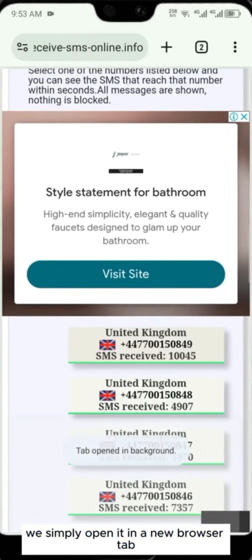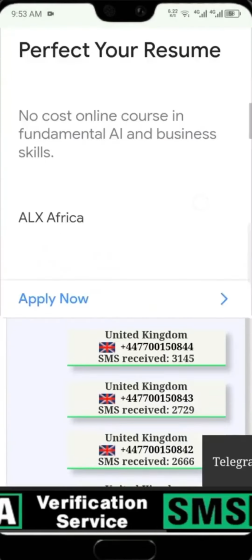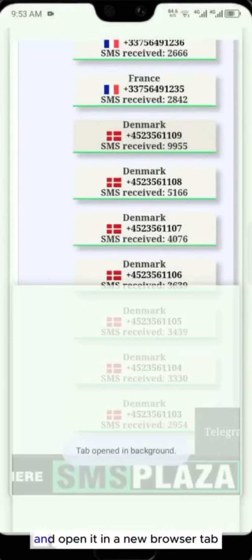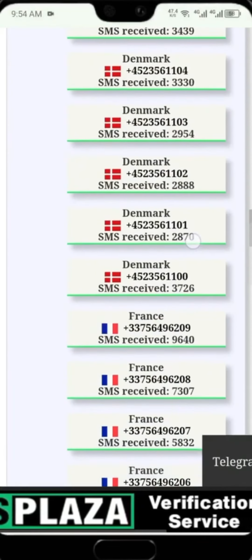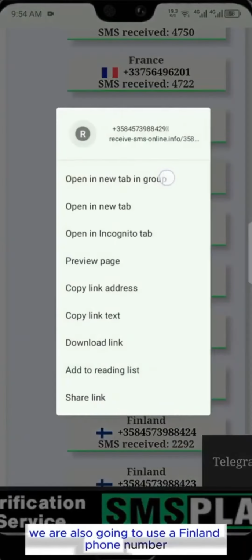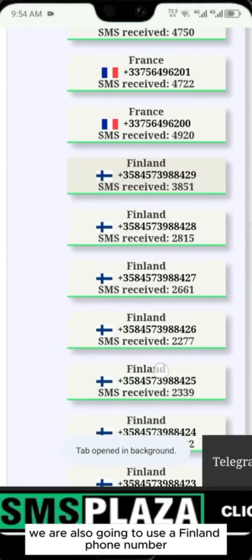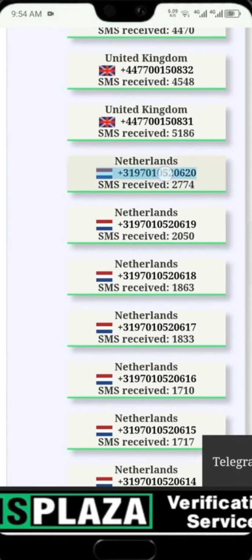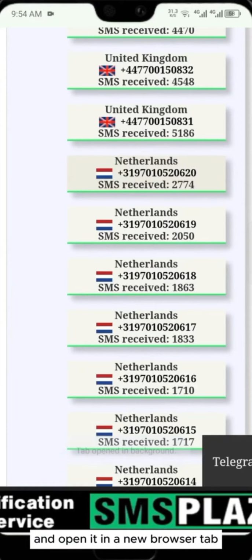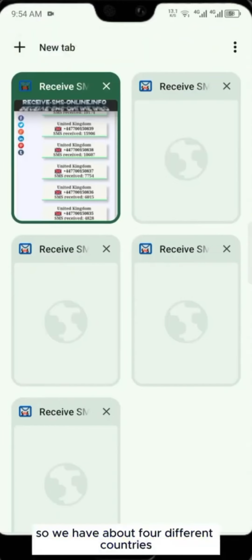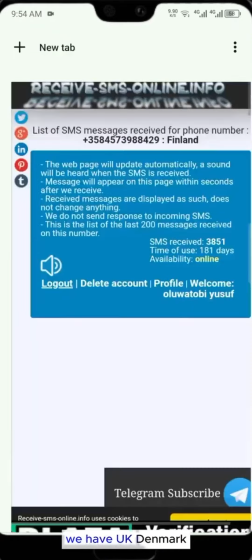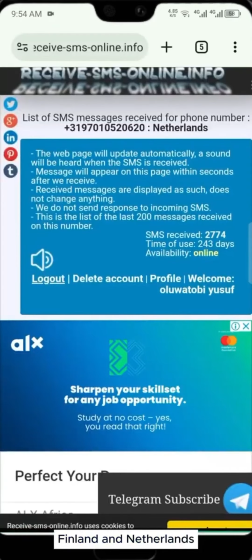We simply open it in a new browser tab. We are also going to use a Denmark phone number and open it in a new browser tab. We are also going to use a Finland phone number and open it in a new browser tab. We are also going to use a Netherlands phone number and open it in a new browser tab. So we have about 4 different countries' phone numbers we have opened in new browser tabs. We have UK, Denmark, Finland, and Netherlands.